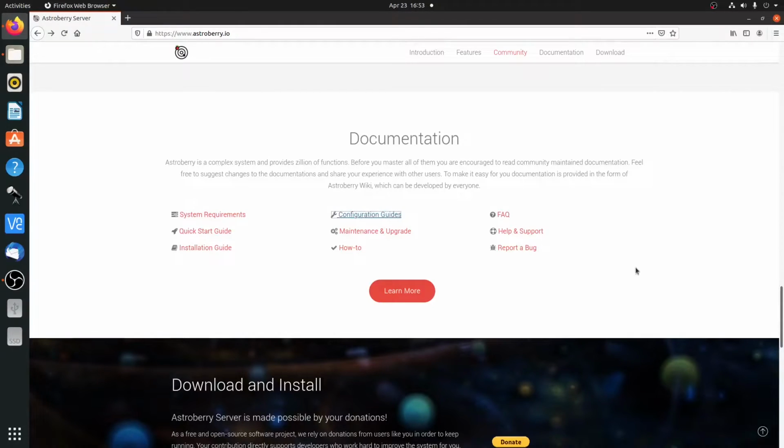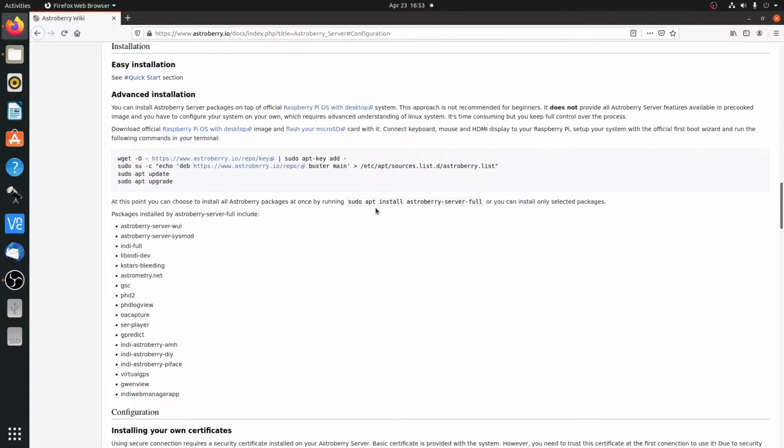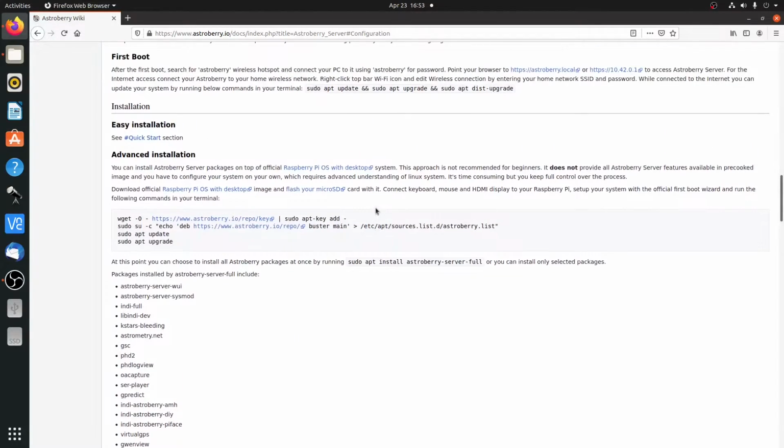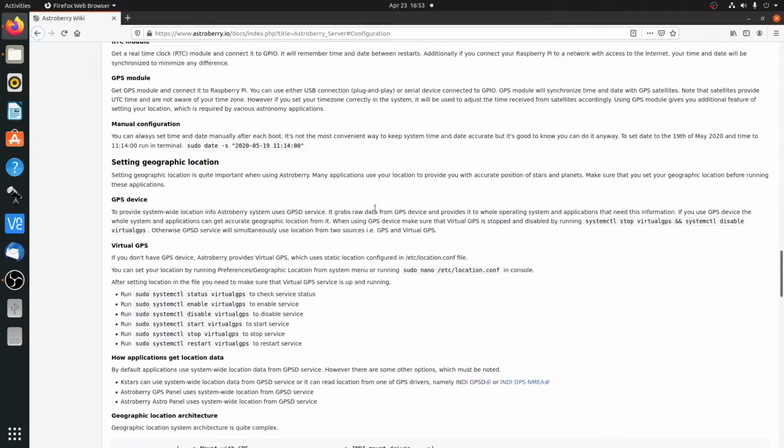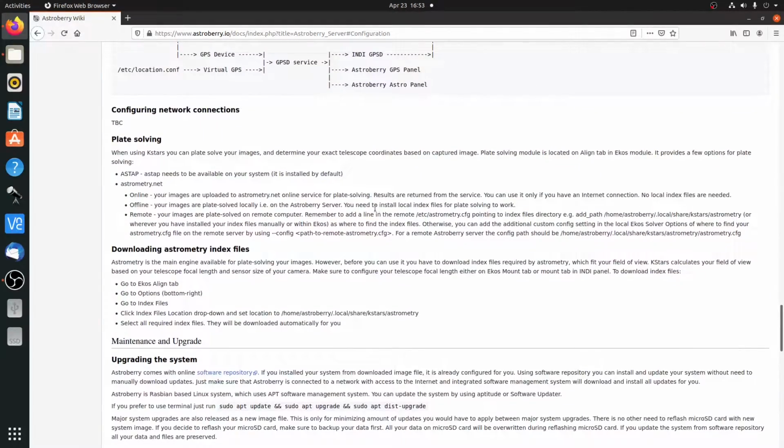Shortly speaking, plate solving means localizing your telescope by means of taking a photograph and finding out about the exact coordinates. After installation of the Astroberry server, you need to go to the documentation and we need to download the index files. That is the basic information about localization in AstrometryNet.